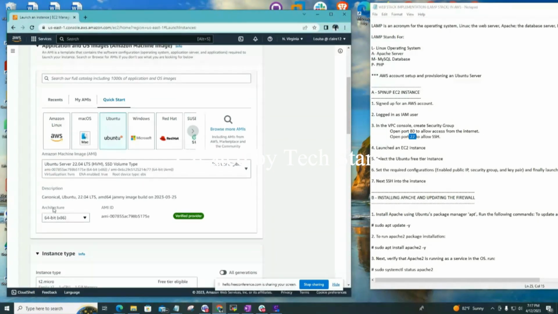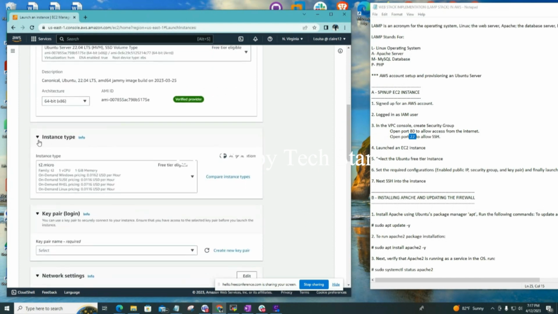So on the architecture it is 64-bit. I'm going to leave it like that. That's good. Here the instance type is t2.micro. I'm going to leave it like that. That's still good for me.